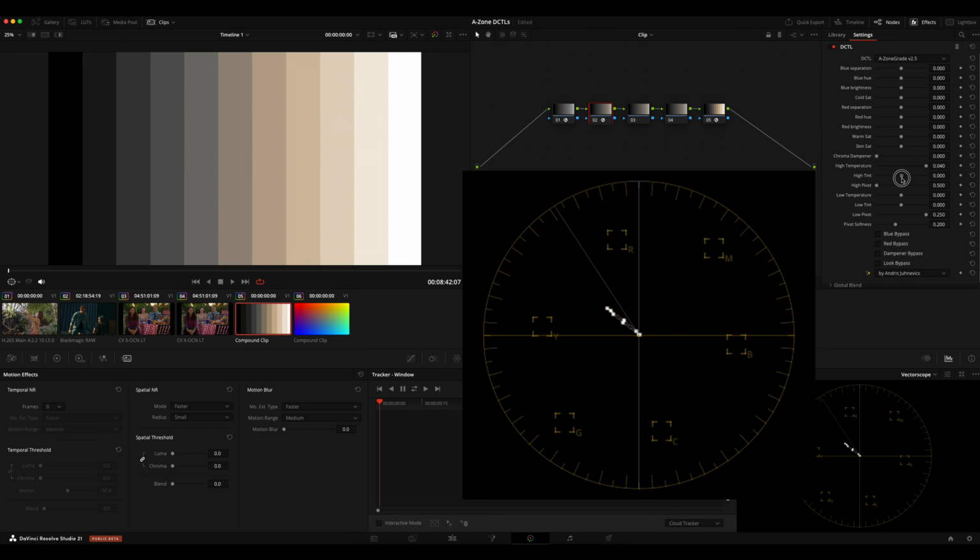All right, now that I've demonstrated what the A-zone grade can do, let's try grading our clip. In this context, it's important to understand that the exact same settings won't work for every single shot. For this one, I'm going for an evening look, maybe something close to golden hour. Because of that, I'll be focusing more on the high and low temperature parameters.